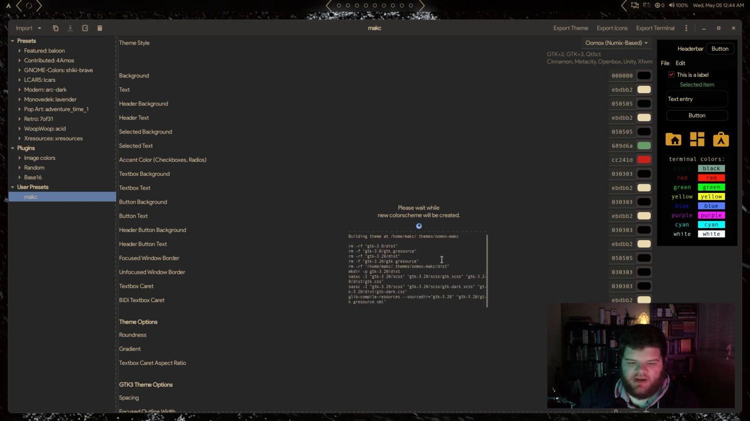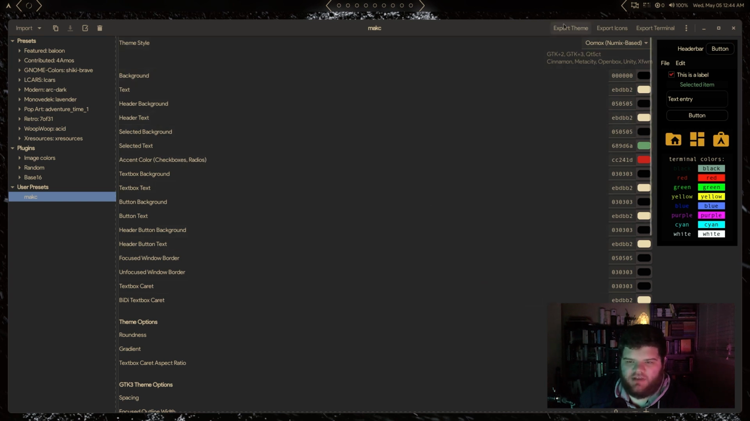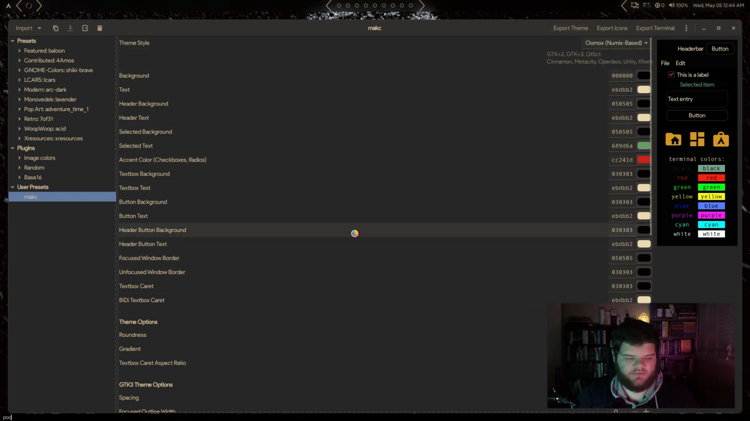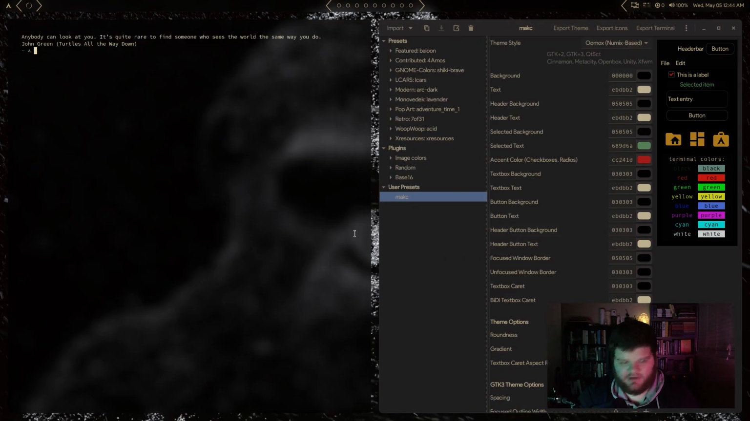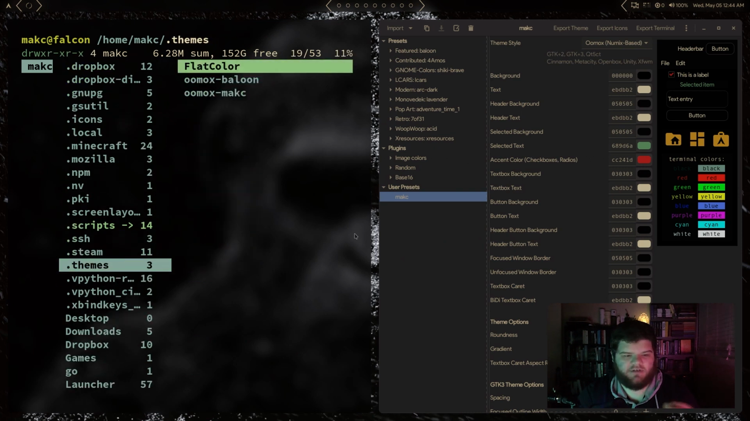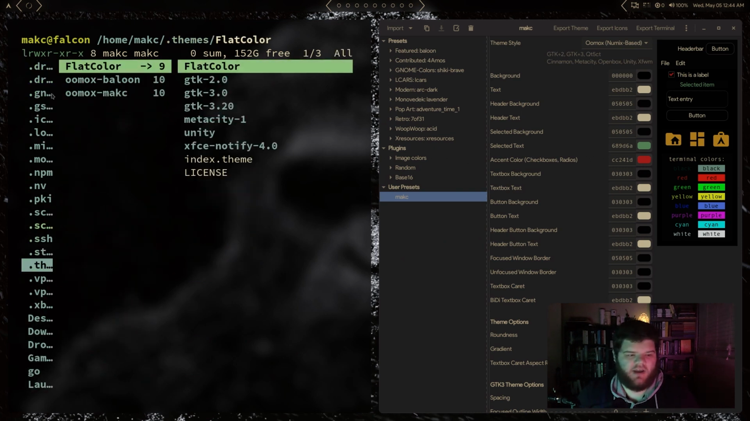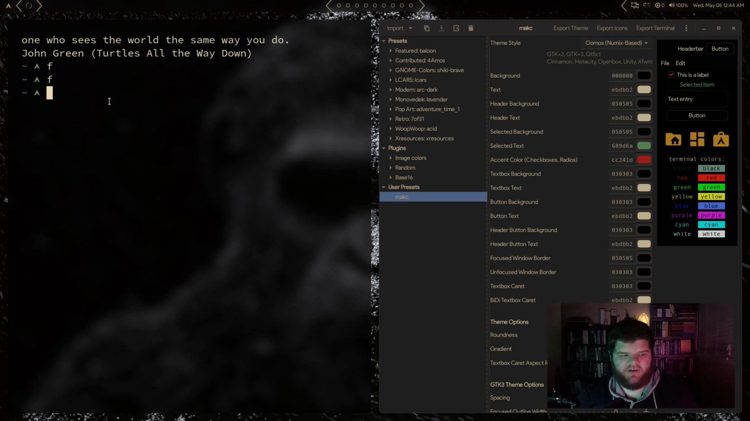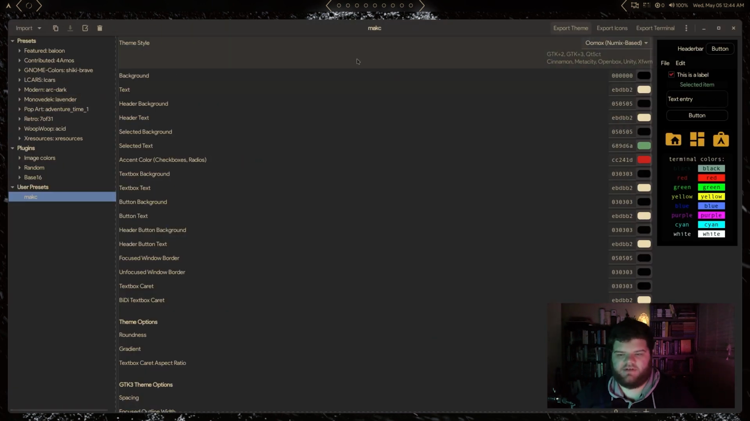It's going to take just a minute to go ahead and generate a theme. And actually what it's doing, if we open up a file manager, let's just open up a terminal here and find a file manager. It's going to create a .themes directory. And you can see right here, it just made us a new theme called MAKC. Pretty cool. If we generate an icon file, it'll actually do the exact same thing. So let's go ahead and do that.